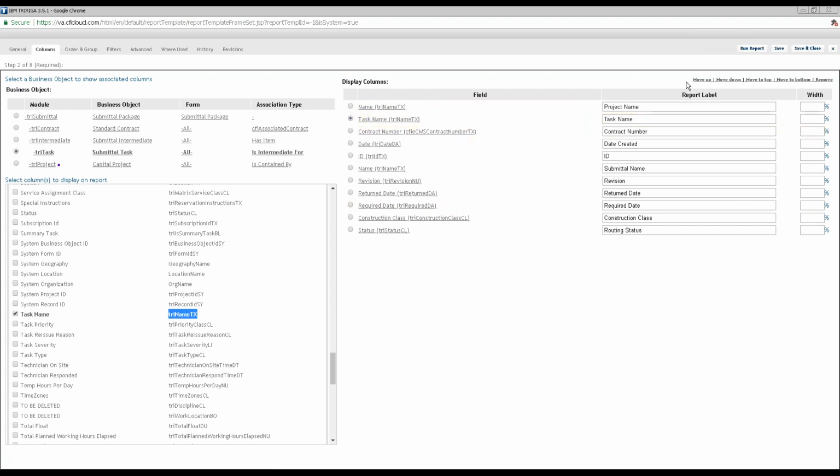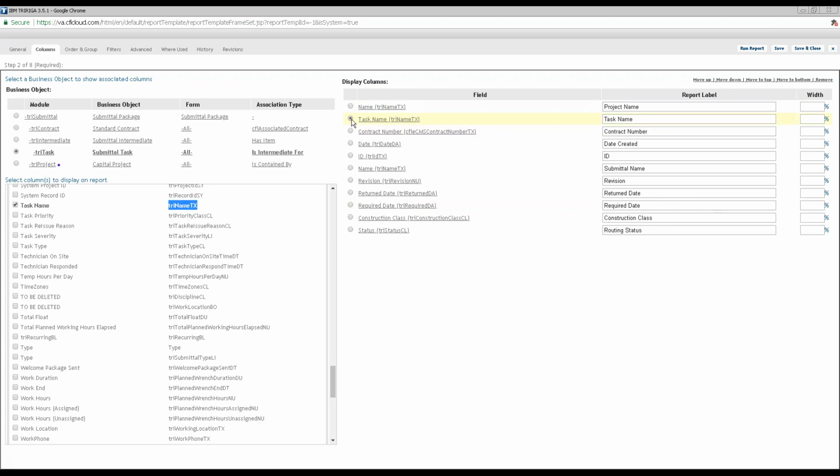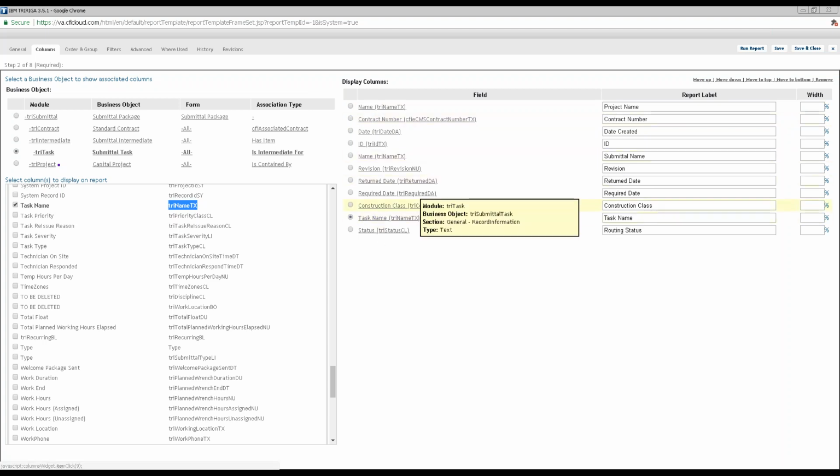If you want to move that around, you can do that using these links up here. Move up, move down, move to top, move to bottom, or remove. Just make sure you have the right column selected. So I want to move this down to be under the construction class. So I'll move it to the bottom and then move it up once. You see I moved it to the bottom and move it up once. Put it right underneath construction class.